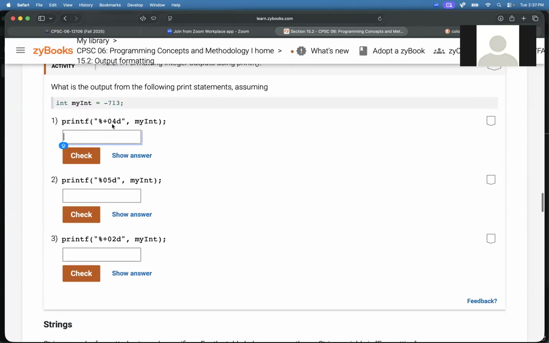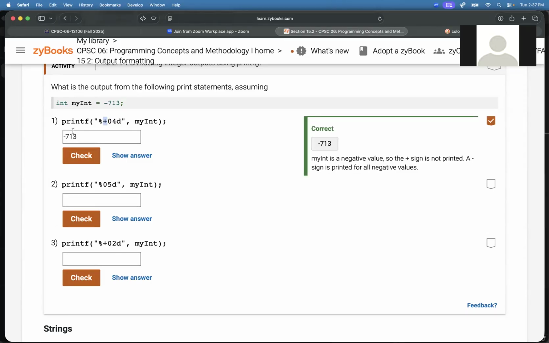Let's go here. So this number is negative 713. And so this says reserve 4 spaces, which we already have, 1, 2, 3, 4. Cool. The 0 says pad it with zeros, but we already have 4 digits, so we don't need to add any more. You count the negative there. The plus says always write the sign, but we already have the sign, so there's nothing to do here.